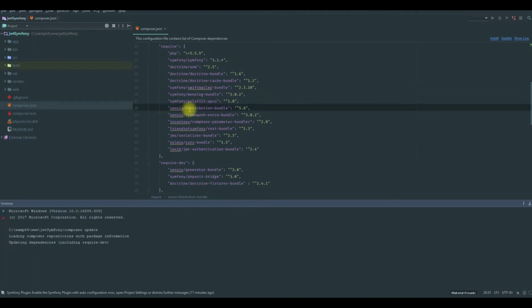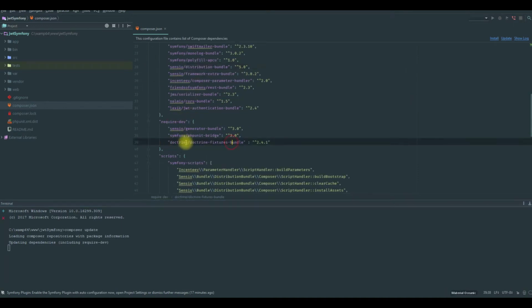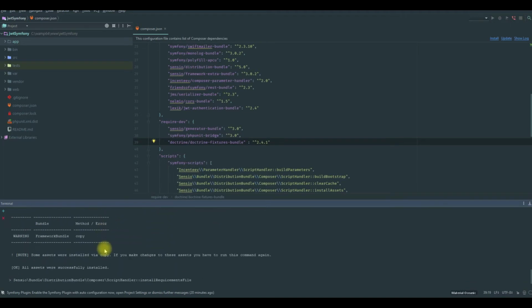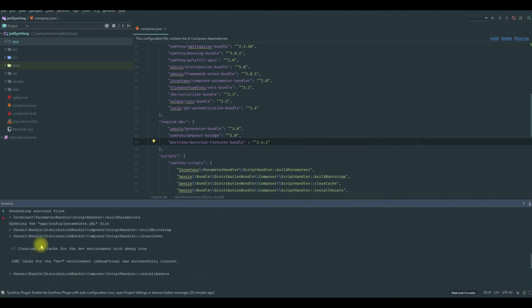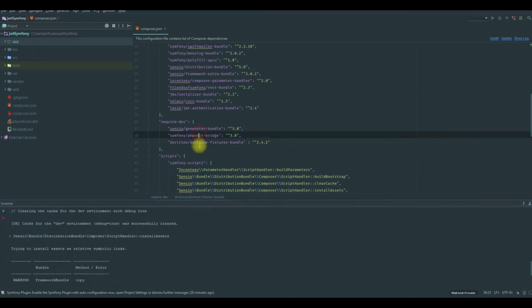and after a while it will update almost every bundle that we have, every component, and also this fixtures bundle that we need. So it will take a while, and after a while everything looks great. Our doctrine is installed, so we could use it.